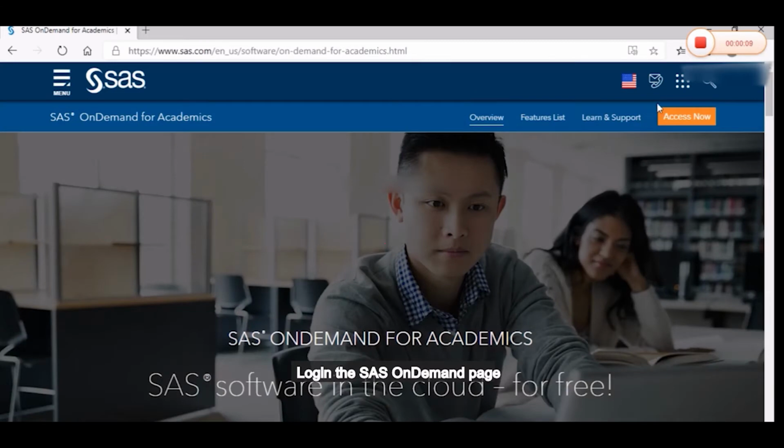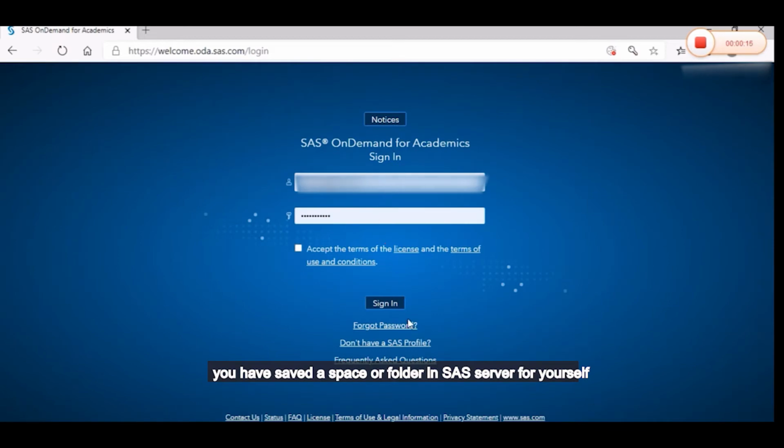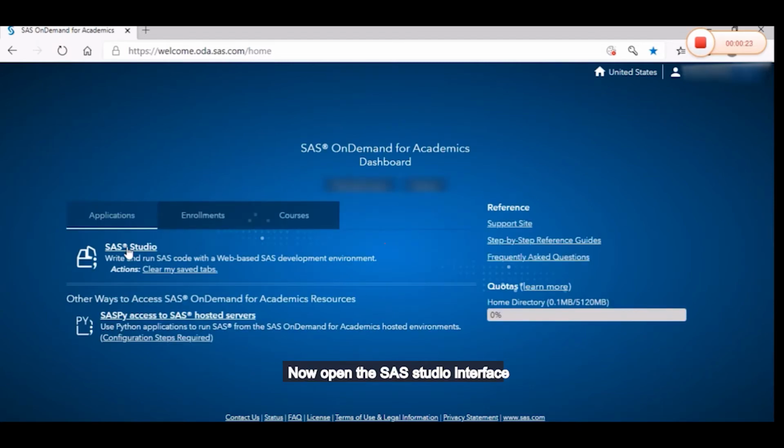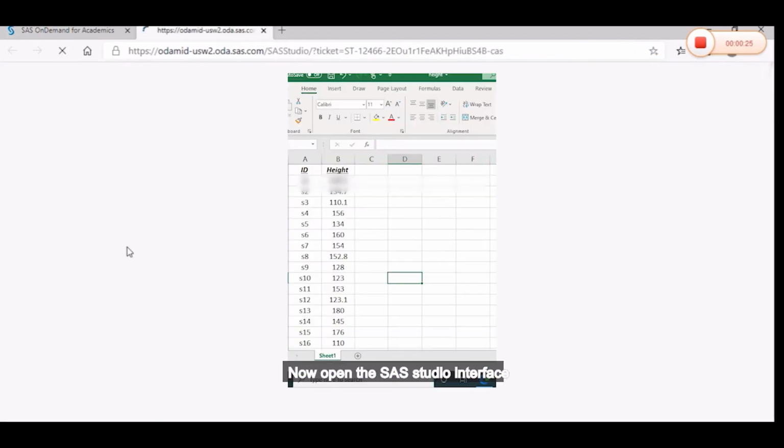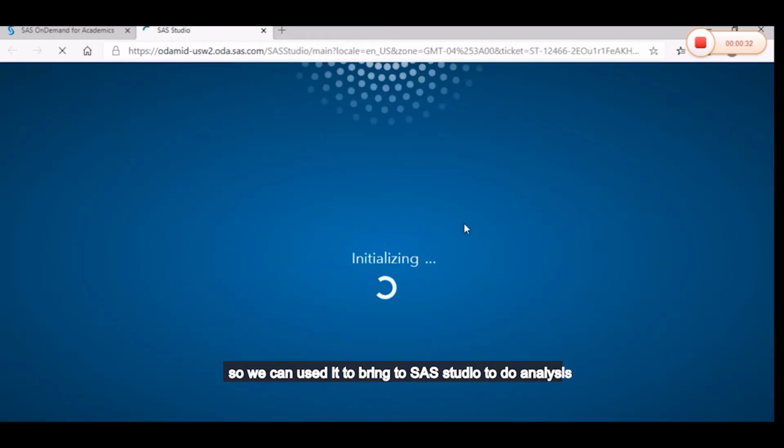Log in to the SAS OnDemand page. Once you sign up for SAS OnDemand, you have a small space or folder in the SAS server. For yourself, it can save your datasets and the program. Now open the SAS Studio interface. I have created this height data in Excel, so we can bring it to SAS Studio to do analysis.